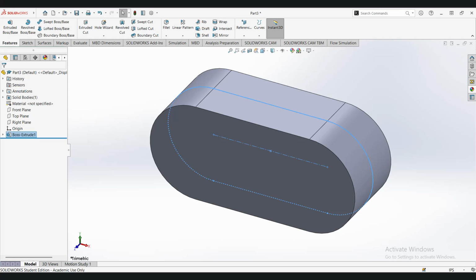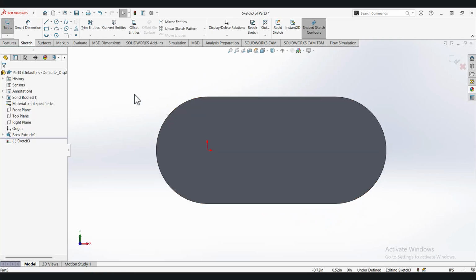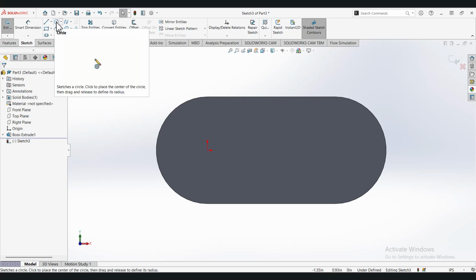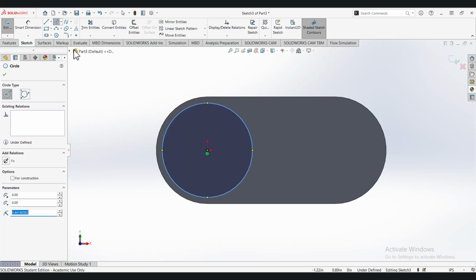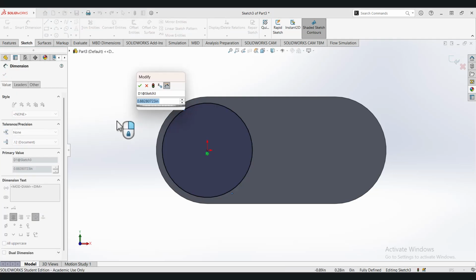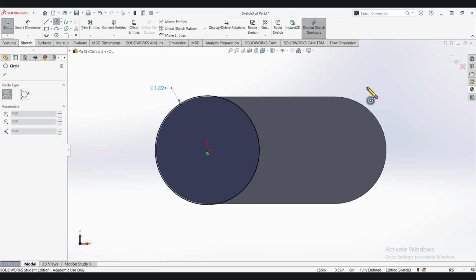Okay, and next we have to open the sketch on this surface. So go to sketch tab, open the sketch on this front surface. So the sketch will be in front of you. You have to go here to the circle, and from this origin draw a circle, and its dimension should be 1.020.